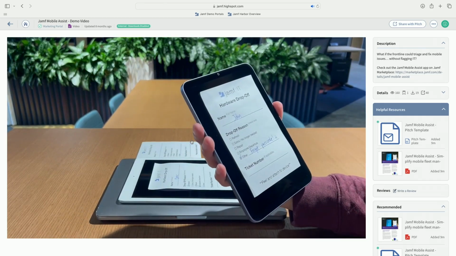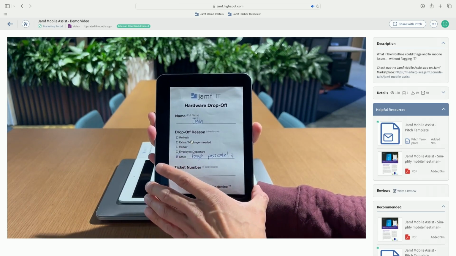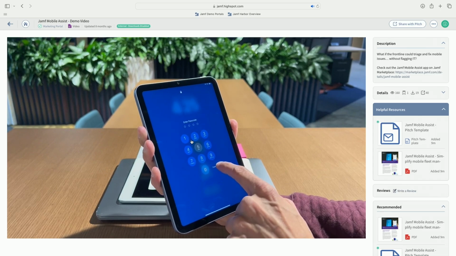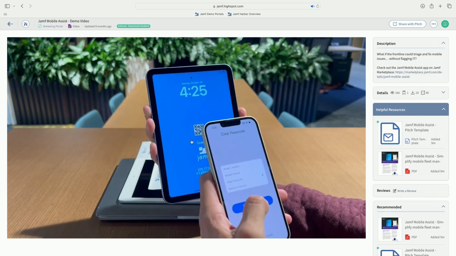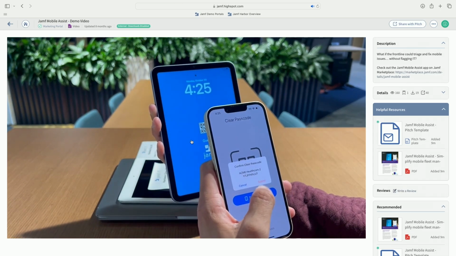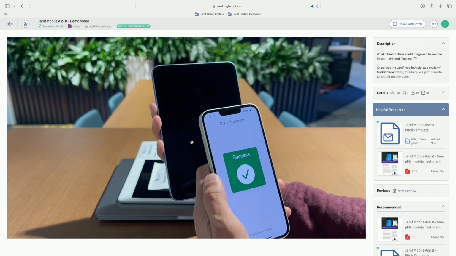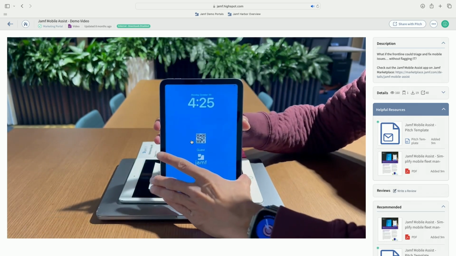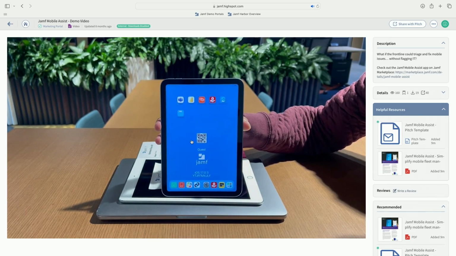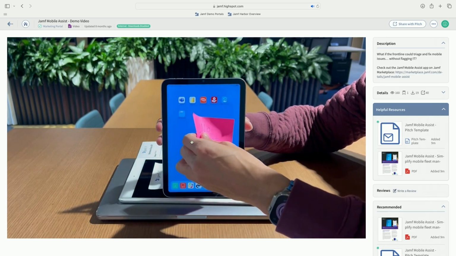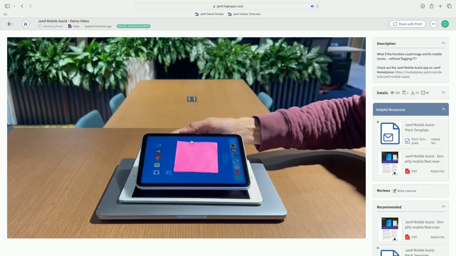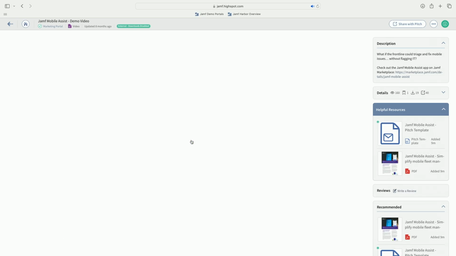So you'll see we got a help desk request here: forgot passcode. Instead of actually having to log into Jamf Pro, we're just going to go ahead and clear it. You'll see it's scanning the QR code. We got that success message. And if we open up the iPad, you'll see we got all of our applications right here. All done in 10 seconds without actually having to go into a console.